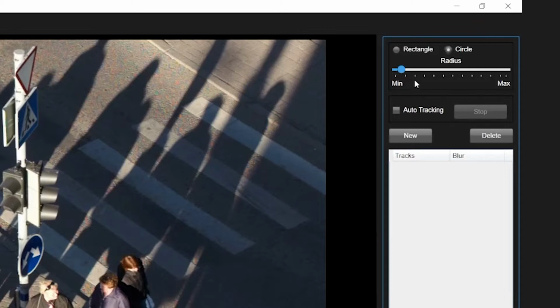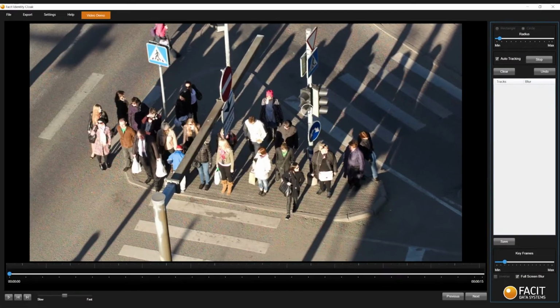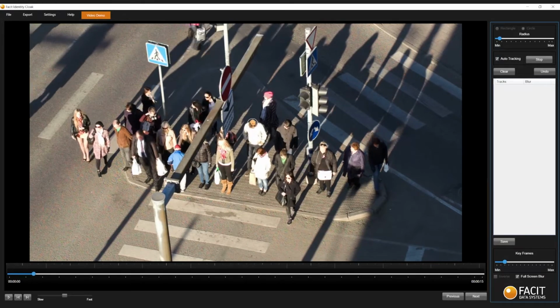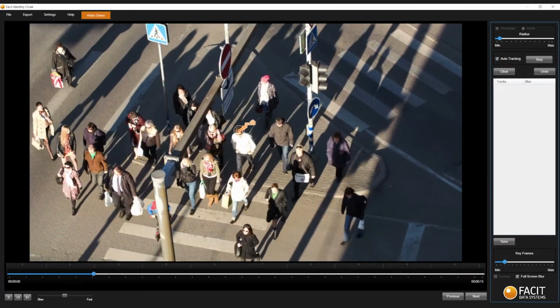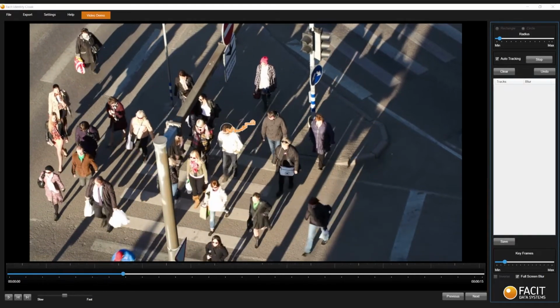Once you have selected your shape, and auto-tracking if you are using a circle, click New. If you are using a circle with auto-tracking, the video will now play frame by frame and track the person. If the video stops playing, it is due to Identity Cloak no longer being able to track your person.